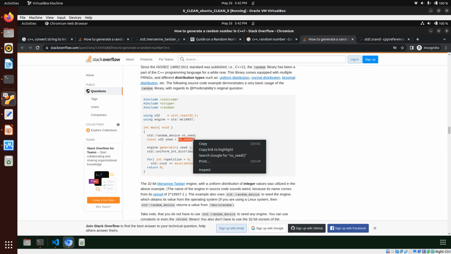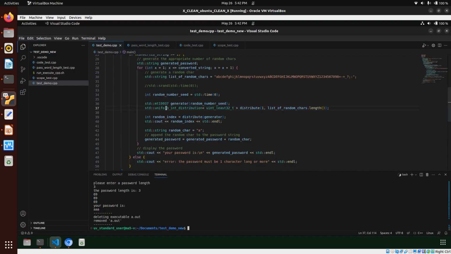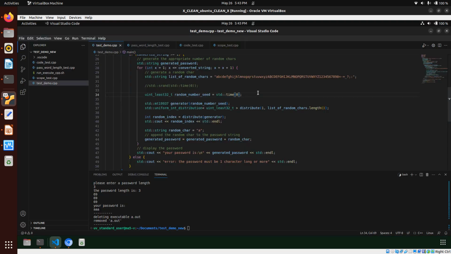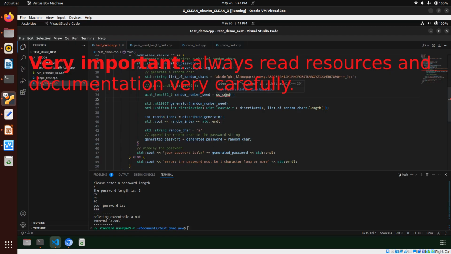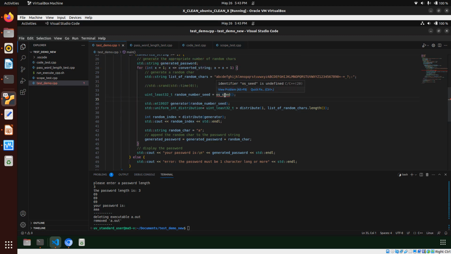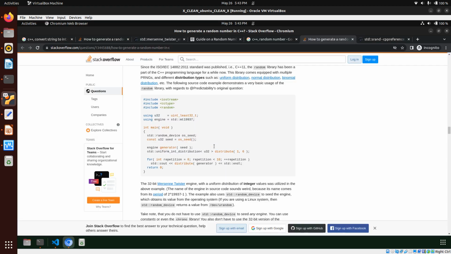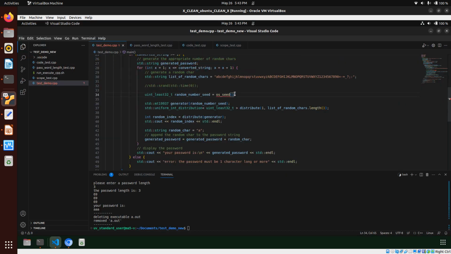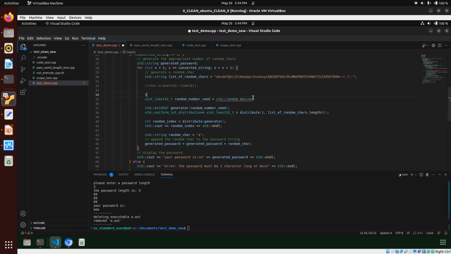What I'll do now is I'll try a different seed. And I'm going to use OS seed like they have in the example. And something happened. So, what's the error? OS seed undefined. And here's the problem. I did not have a variable called OS seed. So, I'm just gonna make that variable real quick.